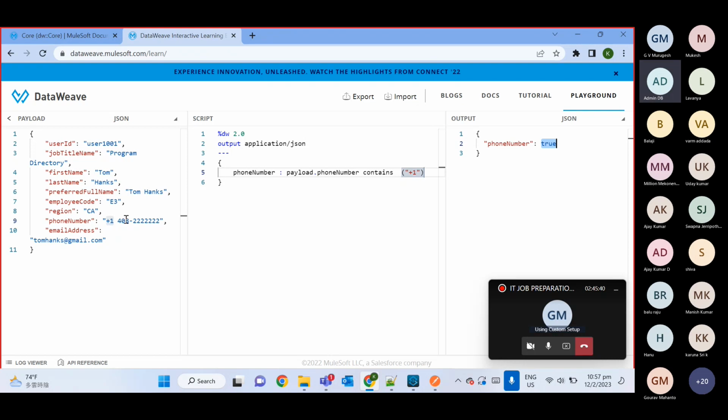This is the country code, this is the area code, and this is the number. Any phone number is divided into three parts. The first one is the STD code, that is the country code. This is the area code within that country, and this is the phone number.